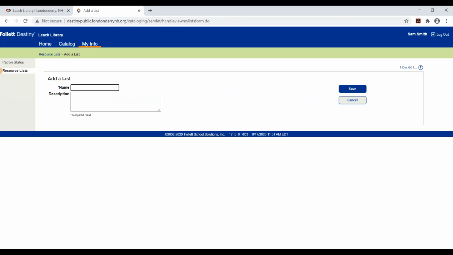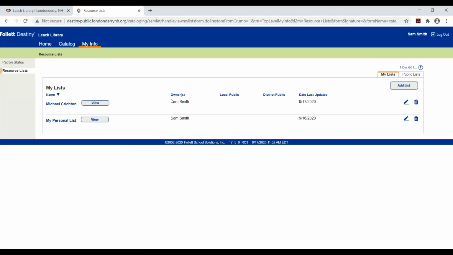And say we want to create a list of books by the author Michael Crichton. So let's name our list Michael Crichton. As you can see below, you can add a description of the list if you like. In this case, we don't really need to do that. So I won't type anything, but you're certainly welcome to. And let's click on Save. Okay, now as you can see, that list has been saved, but we don't have anything in the list yet.